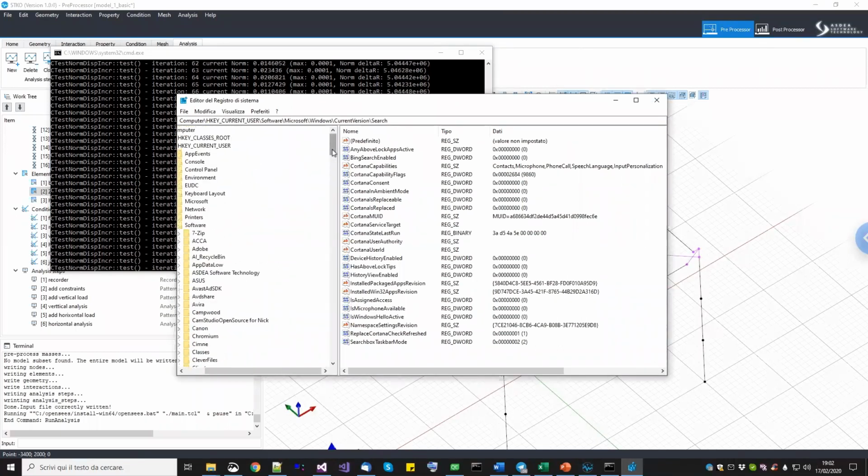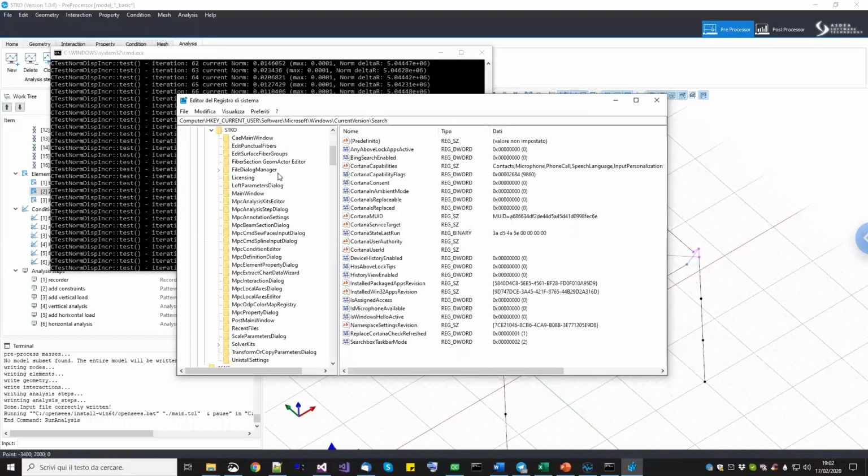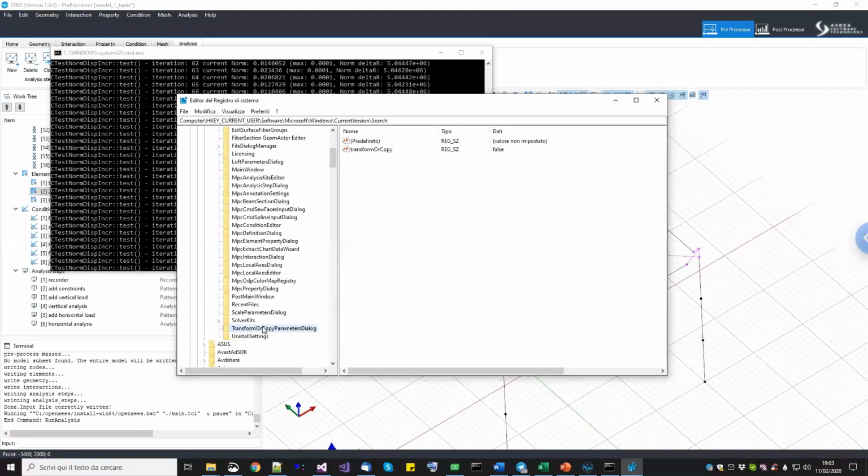Okay, just a second. Is the command copy? Where is it? But I should find escape parameters, transformer copy dialog. Okay, let me remove it.